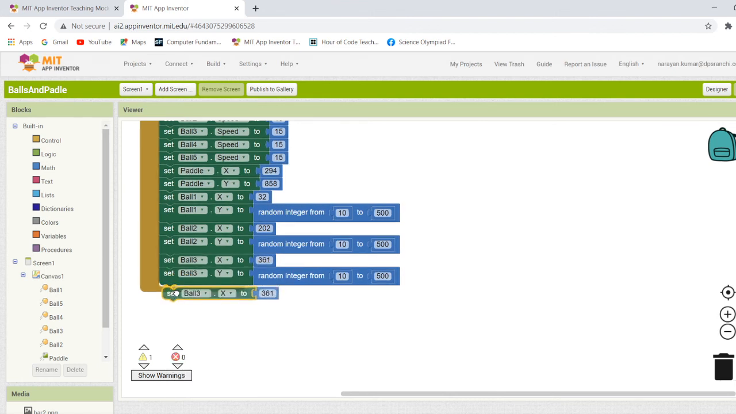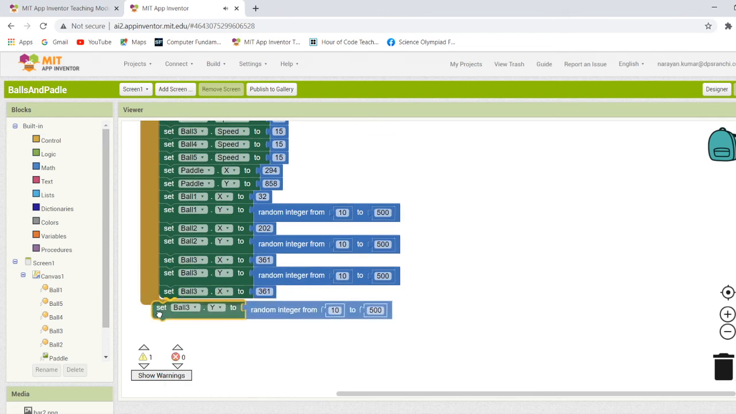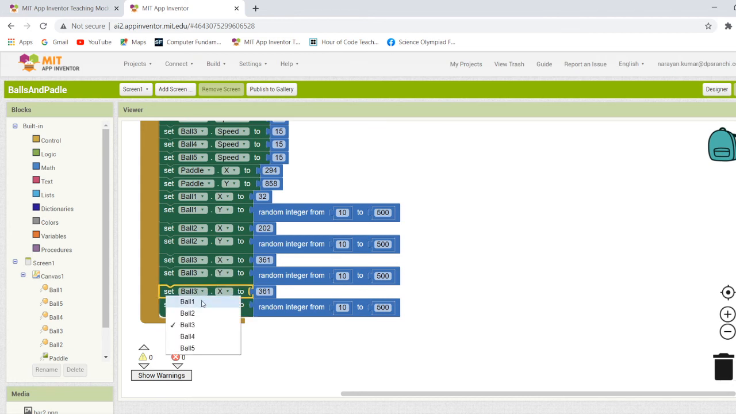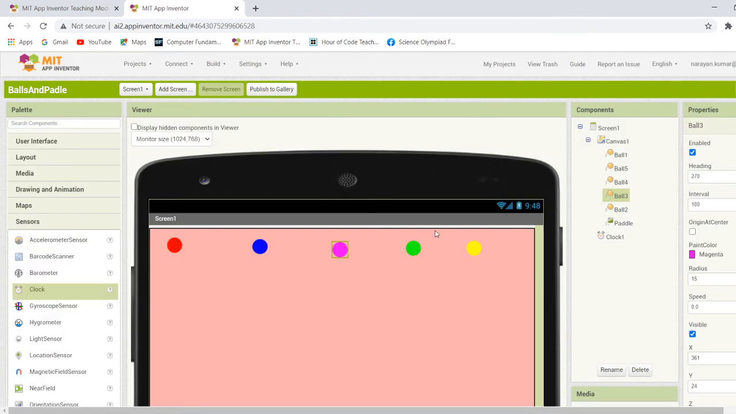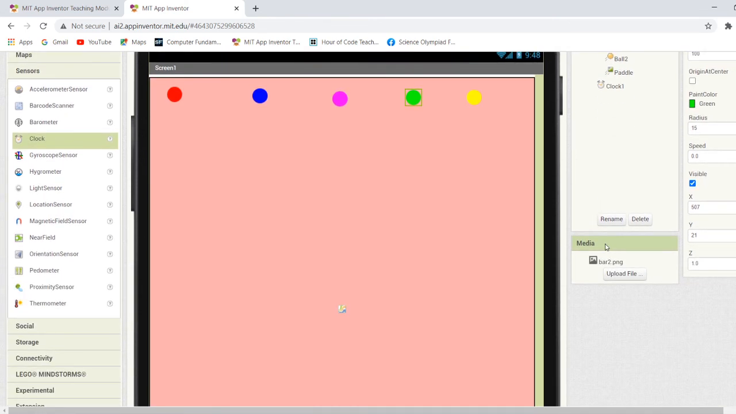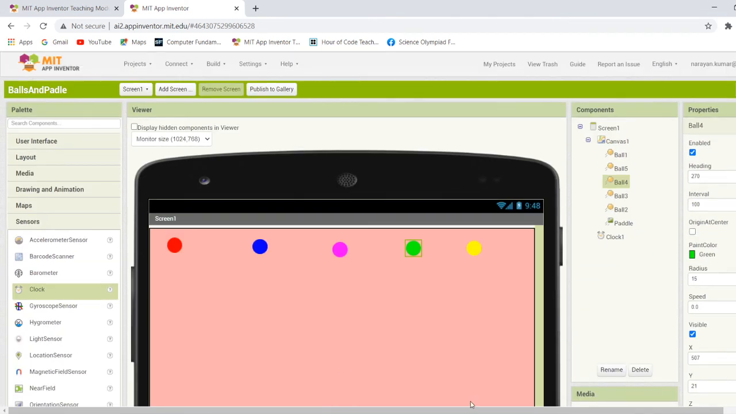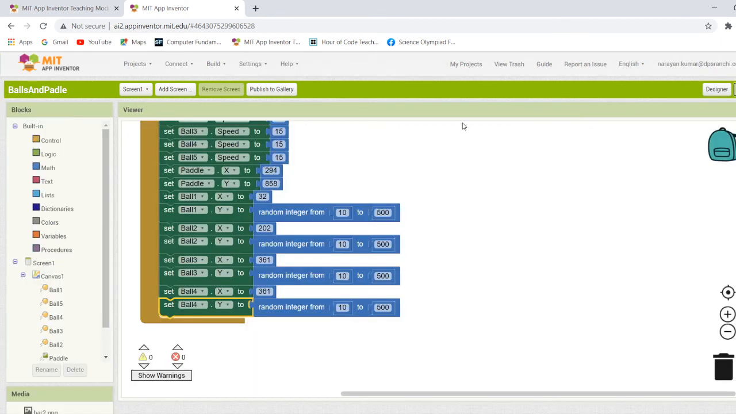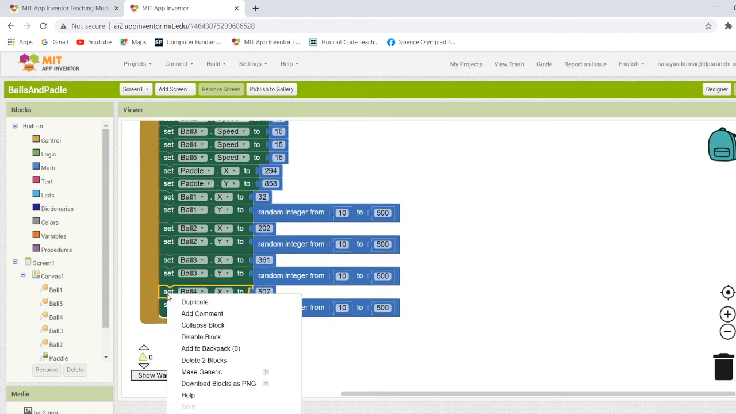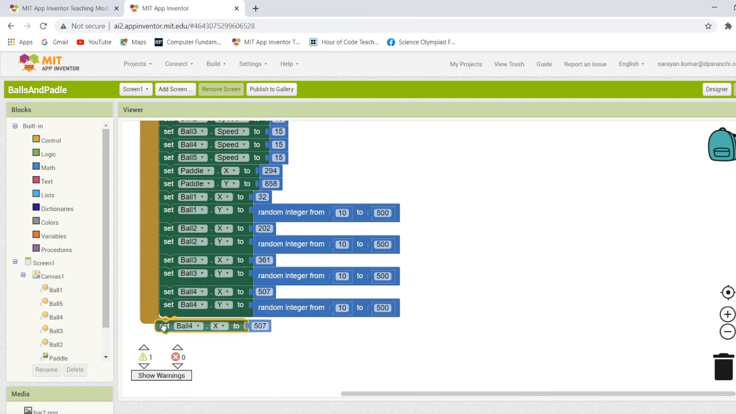Likewise we can do for ball 4. Y will be random. Y is going to be random, any place the computer will choose. And let me see what the x location for ball 4 will be. I will go back to the designer and check that. For ball 4 the x location is 507. So I will select 507 as the x location. Y is random. At any height in this x location, it will pop up and start falling down.